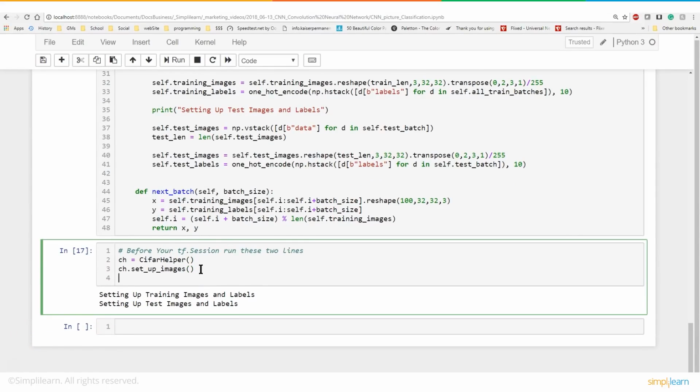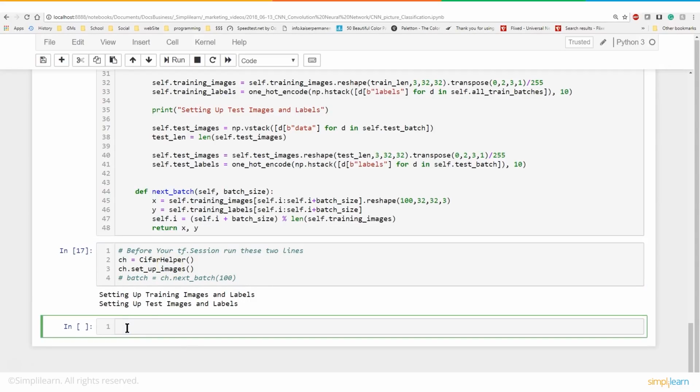And then one quick note, you want to remember that to set up the next batch, we have to run batch equals ch.next_batch of 100, because we're going to use the 100 size. But we'll come back to that. We're going to use that. Just remember that that's part of our code we're going to be using in a minute from the definition we just made. So now we're ready to create our model.